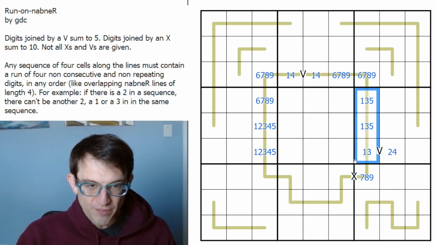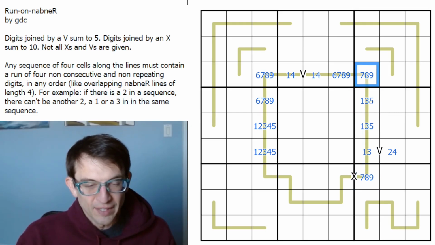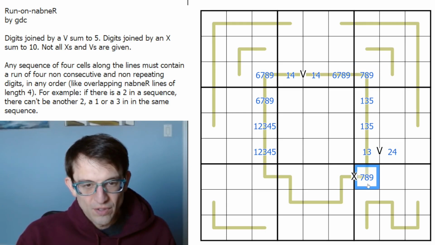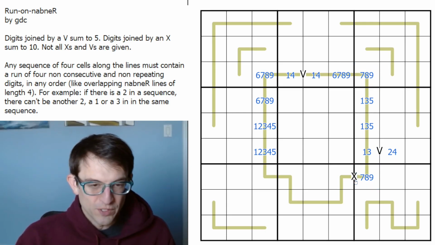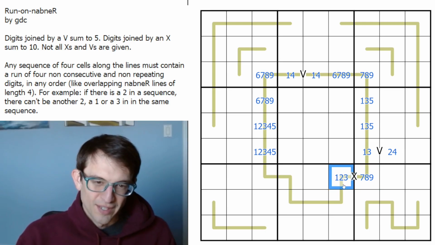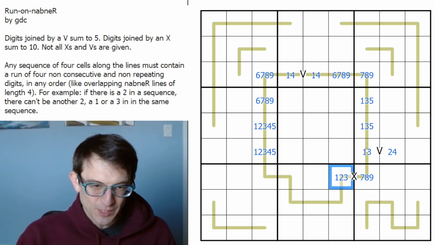Because here I've got 1, 3, 5. Actually, this also has to be from 7, 8, 9. And then that's going to pair with 1, 2, 3. Although I'm looking, how could this possibly work? This is going to have to be 5 because this is 1, 2, 3.